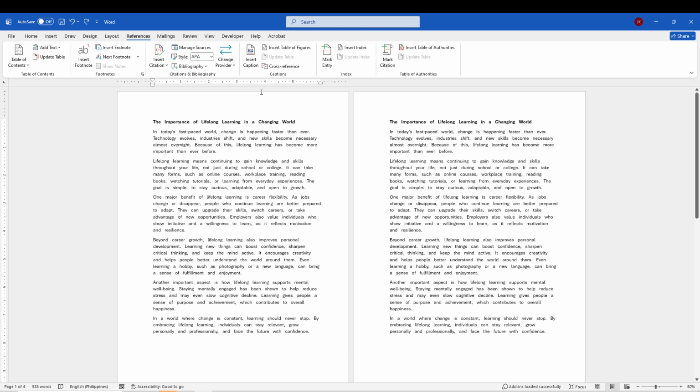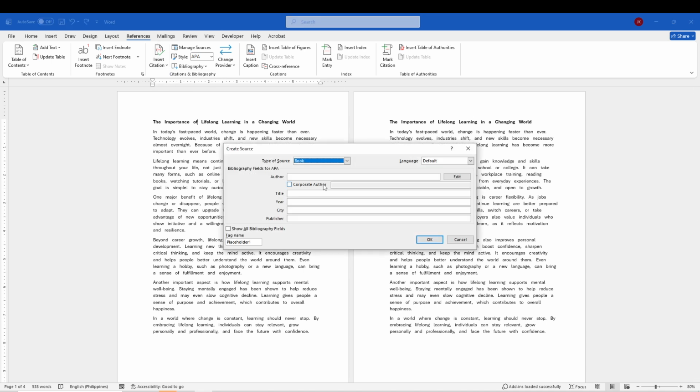Now let's add your first citation. Click Insert Citation, then choose Add New Source. A window will pop up where you can enter the required reference details. Type in the author's name as it appears on your source, the title, and the publication information, such as the year, publisher, and any other fields that are relevant to your source.